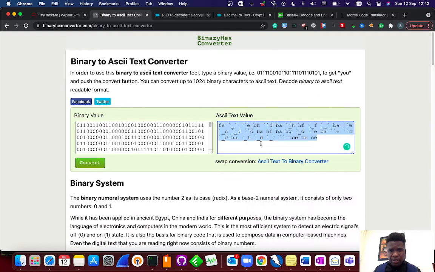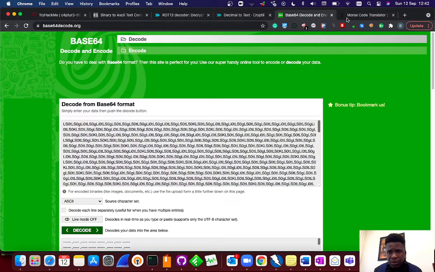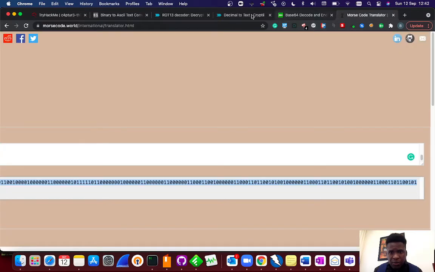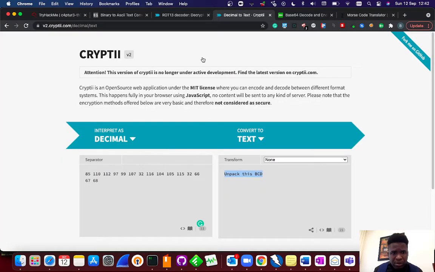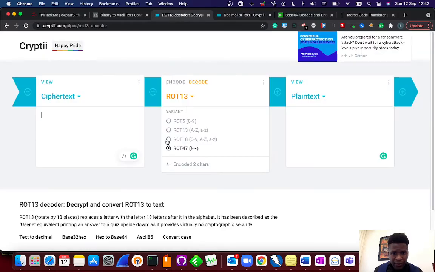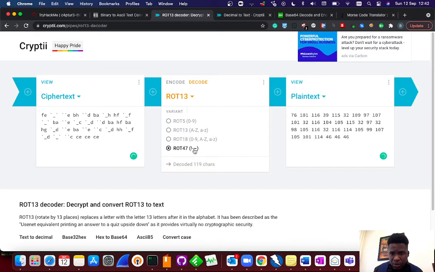So I'm going to take this. I'm not sure what it is, but I think it's that ROT thing. I'm going to go try the ROT thing. Or is it? No, not this. It's this. ROT47. So this is going back to, this looks like, this is not binary, this is BCD, the binary code.